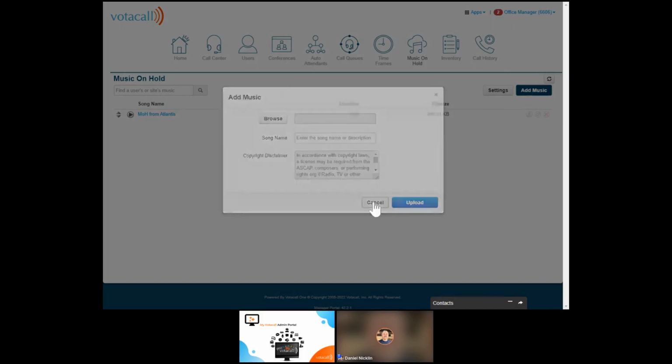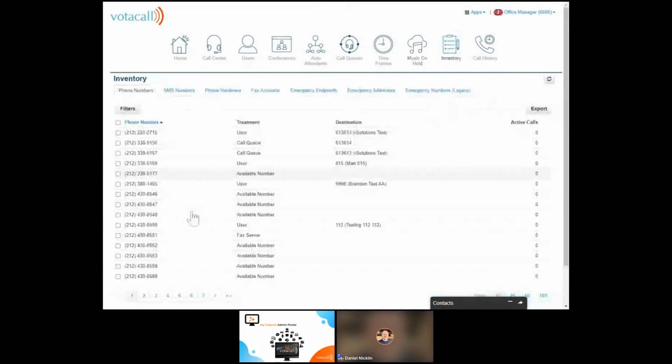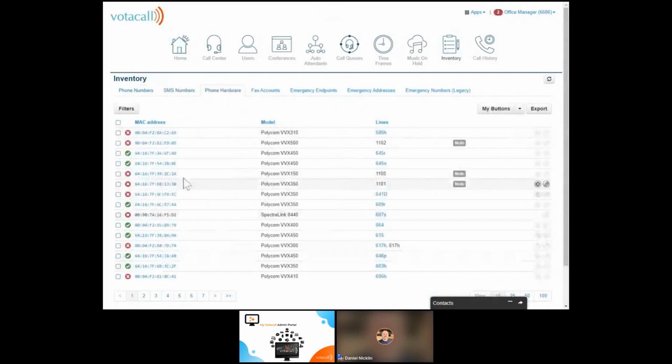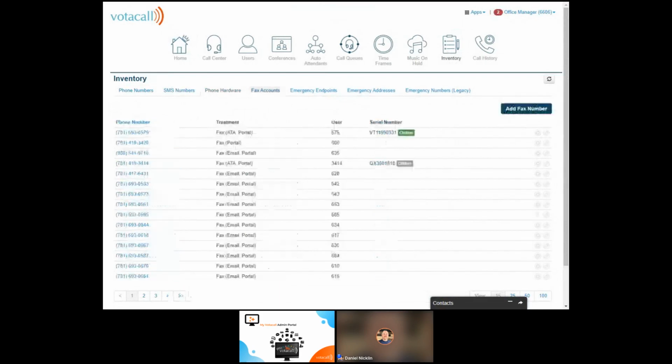I'm going to keep moving here to inventory. This is where you can see all your phone numbers, all your numbers that have been assigned to SMS or texting capabilities. You could look at all your phone hardware that's registered, what's not registered within the organization, your fax accounts, because we do have faxing now, and I'll show you that in just a moment. Okay, your emergency endpoints and addresses as well can all be managed from here.